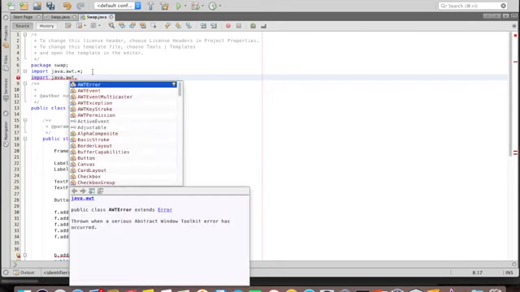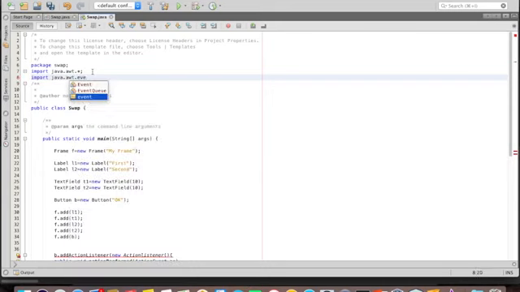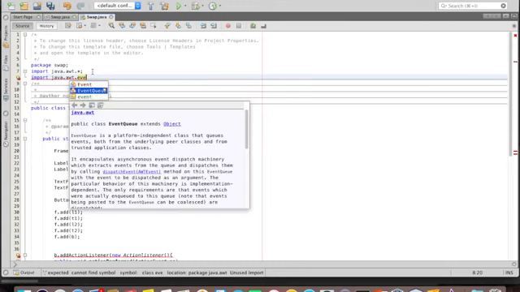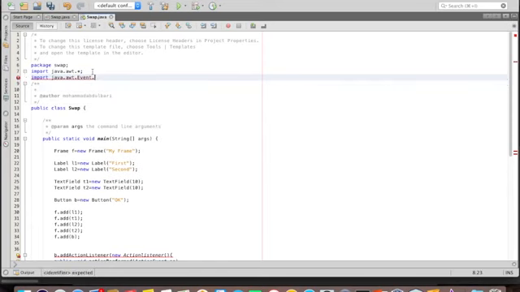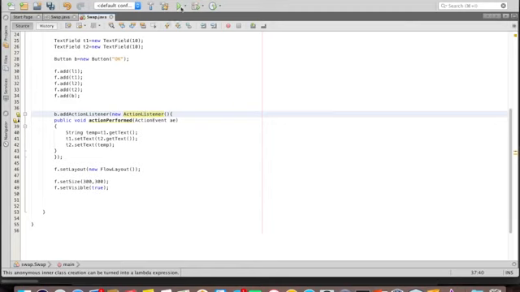One more thing I have to do is import a package. AWT was already there, so inside AWT there is one more package, that is event. So I'll add that package. Now I run.